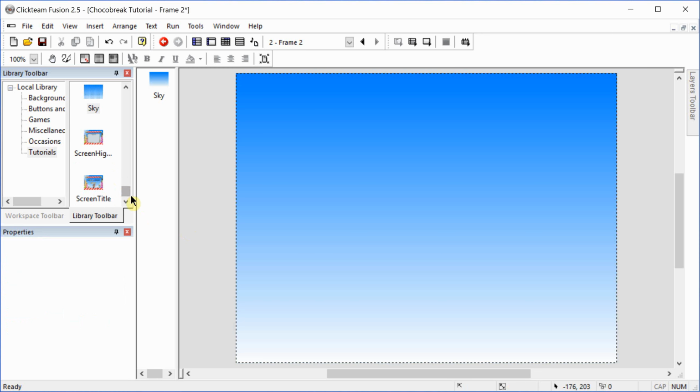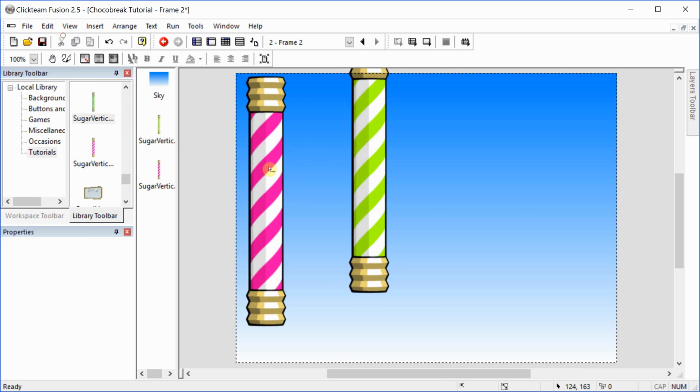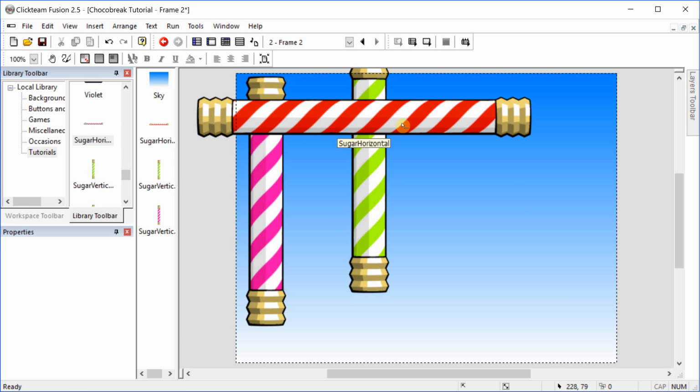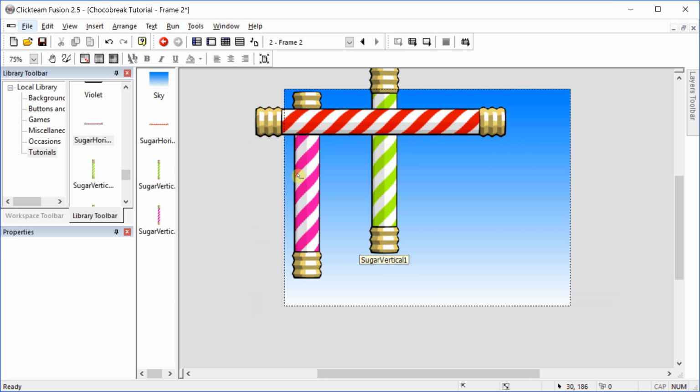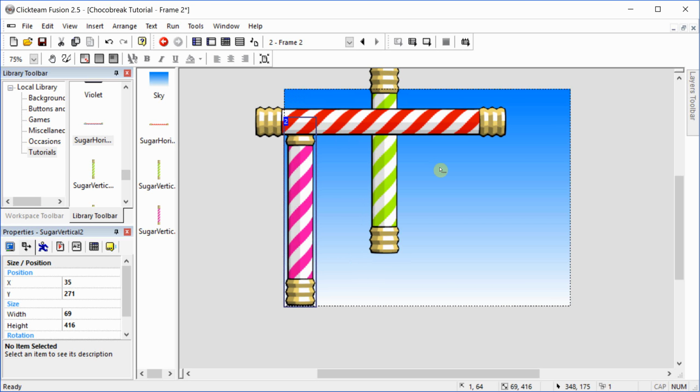And now we're gonna add in some boundaries. So we're gonna use sugar verticals to create the boundaries. Let's just drag in the 3 sugar verticals. And we're gonna place the 2 verticals on each side and the horizontal on top. And we're gonna resize the horizontal a little bit.